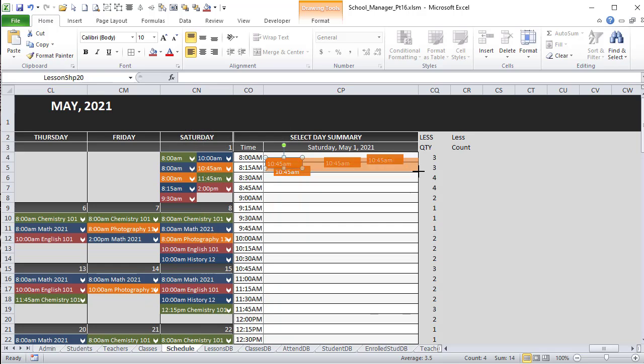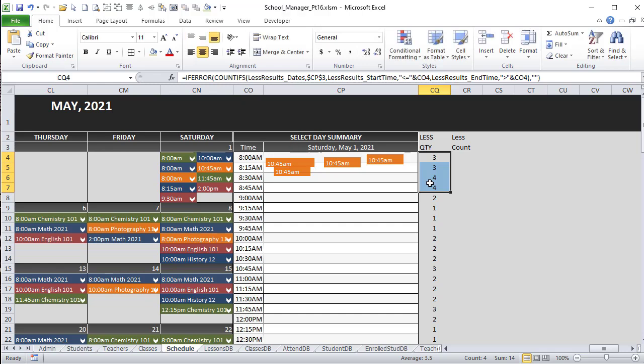If it's this big, I need to split it up into 4 different parts. So what I want to know is the maximum. If it's a 1-hour class, I want to know the maximum number of classes during that 1 hour. In this case, it's 4. So we can use the max formula to determine the maximum number of classes during that time period.